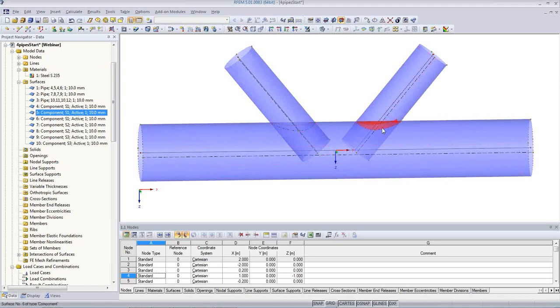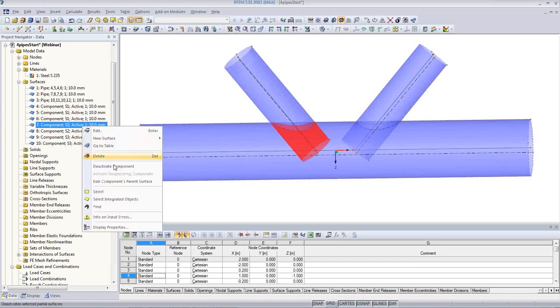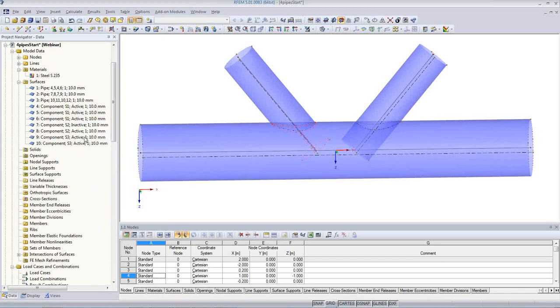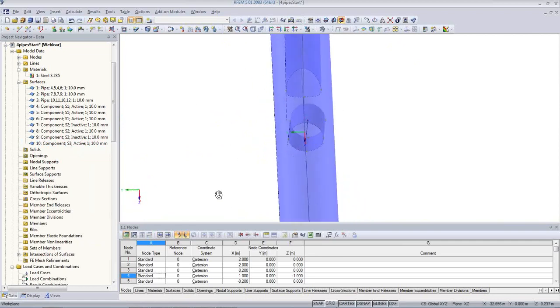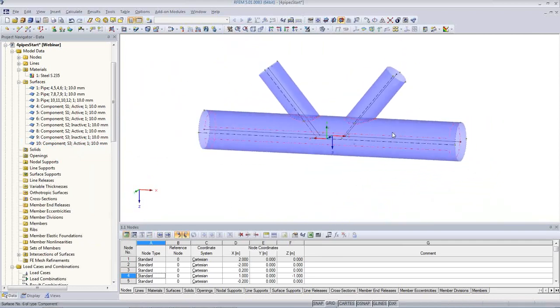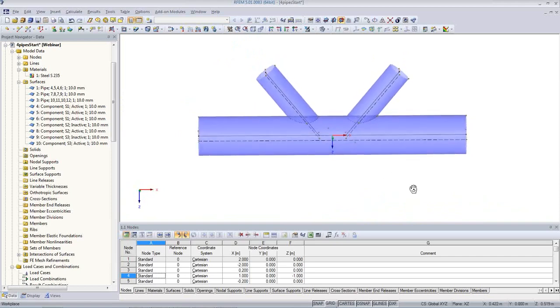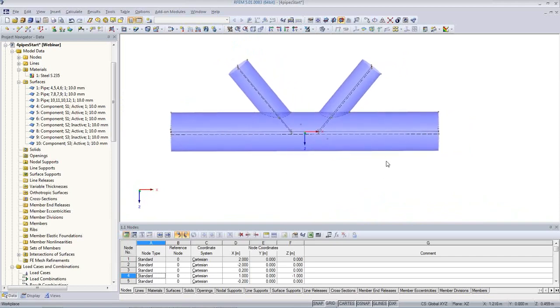This part I want to weld on the outside here of the main pipe. This one I want, but I don't want this one. So if you don't know what to do, right mouse click. Deactivate component. Here we go. This one I need, this one I don't need. Deactivate component. This one I need. Now I can rotate and I can look through. Everything seems to be okay. I can also take a look in here. Looks great. Okay, now we want to see how we can analyze this model.